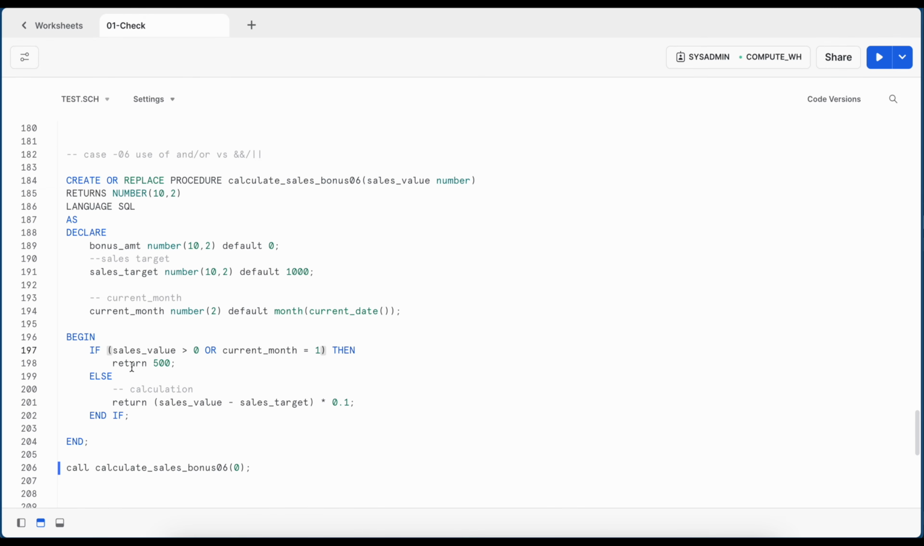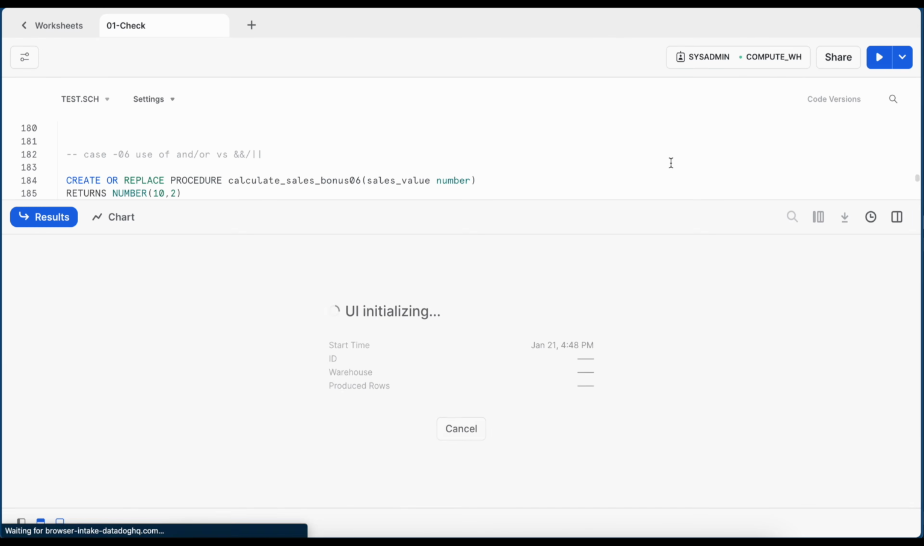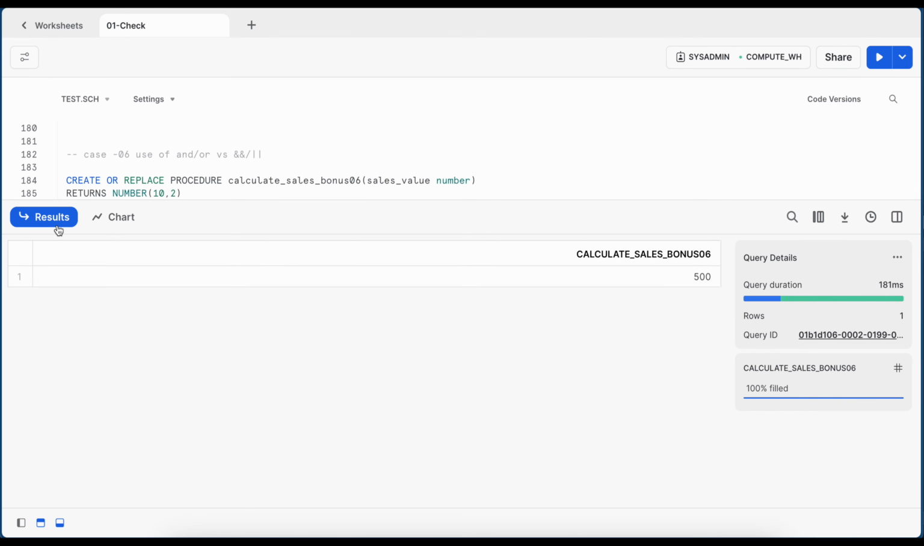Can I wrap each of these expressions using brackets? Let me try that out. One important thing you notice in Snowsight is that it automatically recognizes your opening and closing brackets, and that way you are very sure that you have a correct number of opening and closing brackets. Let me recreate this stored proc. It got created and I am getting the result as expected.